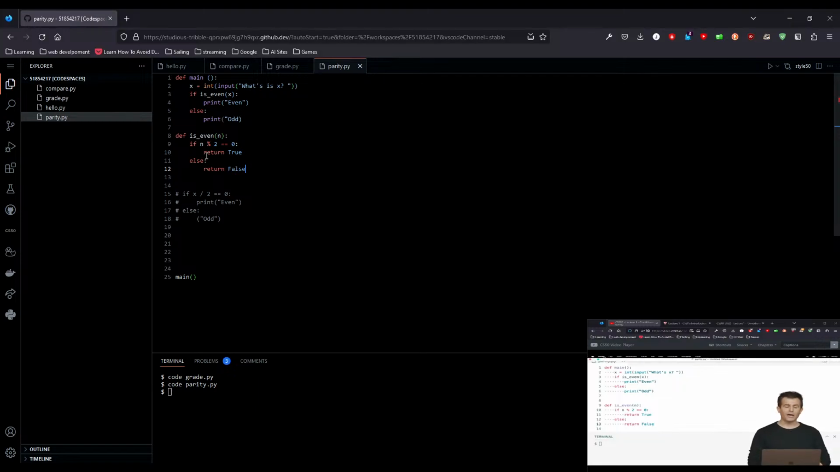And now that we've defined both main and isEven, and I'm calling main at the bottom, I think I've got this right. Python of parity.py, enter. What's x? Let's try something simple like 2. And it's even. Let's do it again. What's x? How about 4? Even. Once more. What's x? How about 3? And it's odd.